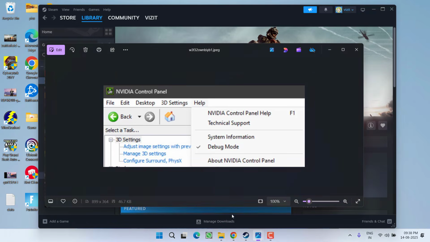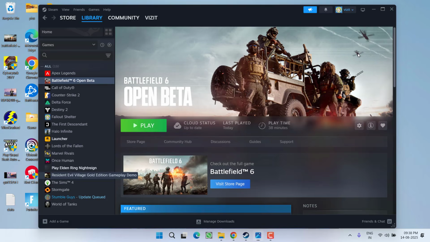First of all, in the basic step, if you have an NVIDIA Control Panel, launch it. Now click on the Help tab and you will find the option of debug mode. Make sure you enable the debug mode. After enabling debug mode, close it.